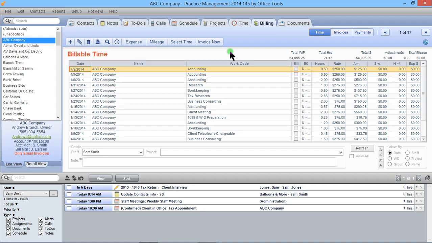You may also want to refer to the setup guides if you haven't begun using the billing system in Office Tools Professional. Some things that you're going to need to set up are your work codes, your billable rates, and you're going to want to customize your invoice settings. All of those can be located under the setup menu here at the top. Again, please refer to our setup guides to finalize that customization.